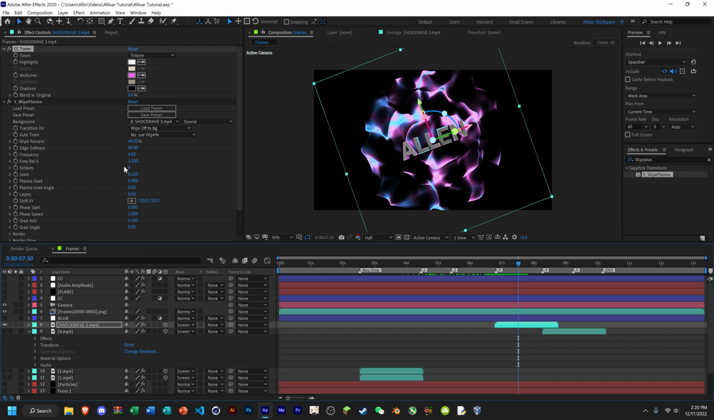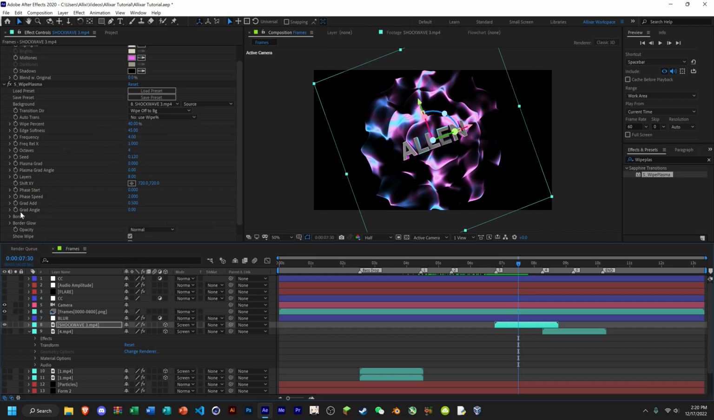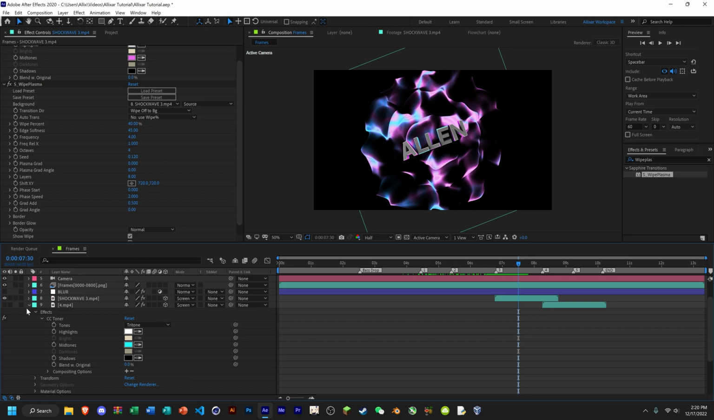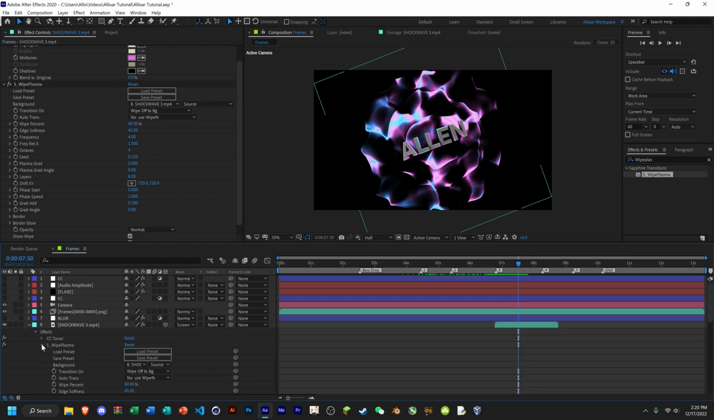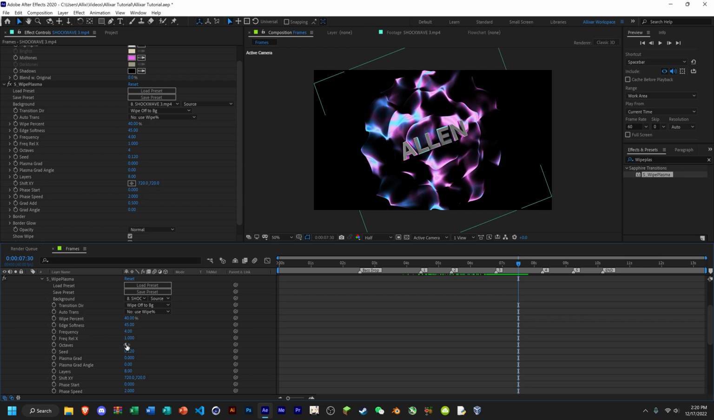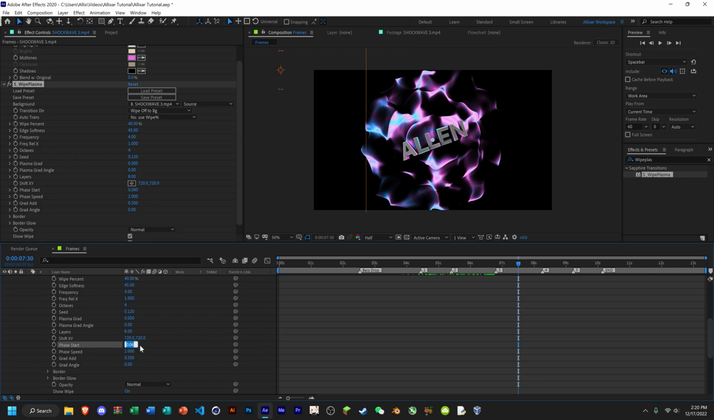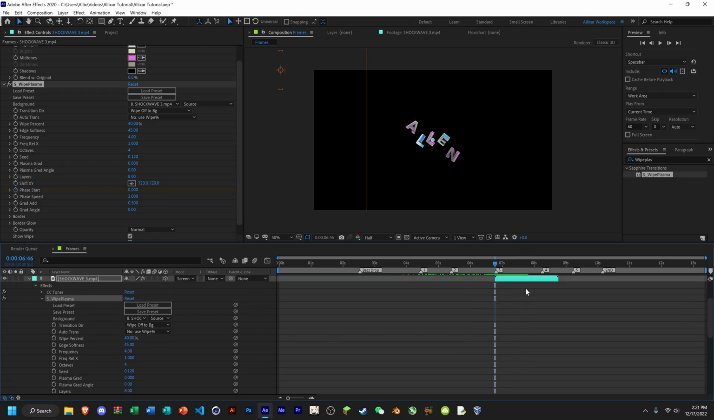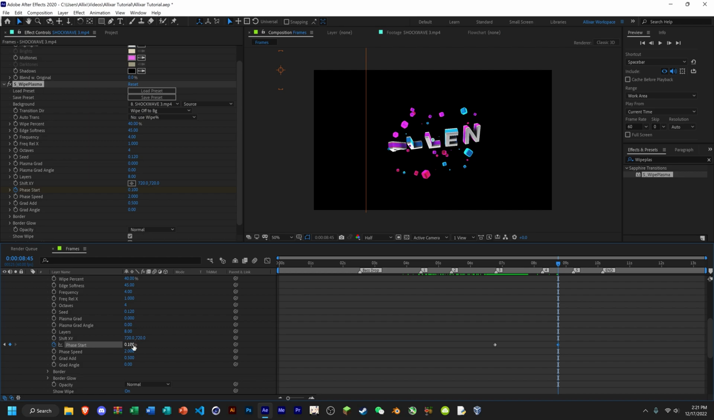Where is it? Let's go to. Wait, that's the wrong shockwave. Here. You could do phase start. I'll keyframe here. Let's do phase start to 0.1. Let's see how this looks.